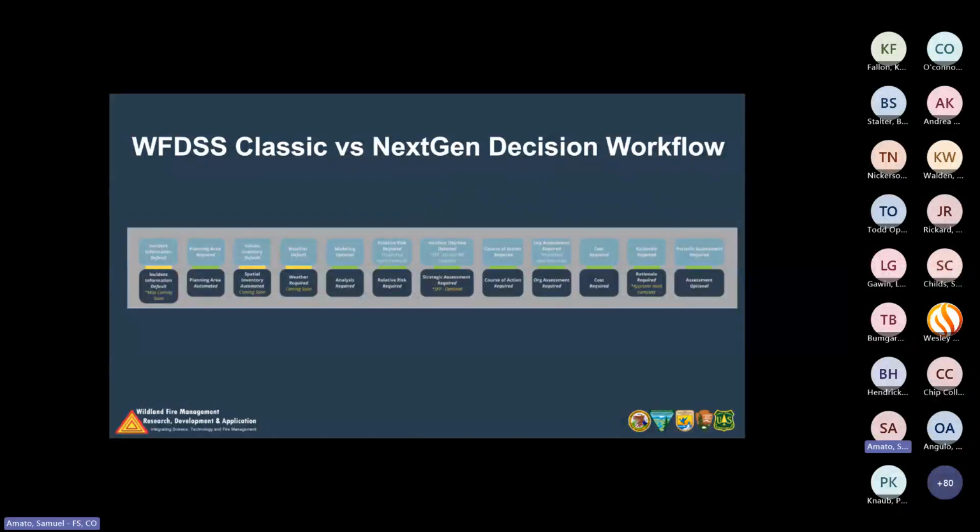So the decision workflow in WFDS NextGen. The decision workflow is pretty much the same as it was in Classic. We're still using the risk-informed decision process. All the major components are there. The main difference is that we've put them in the interface in a much more linear fashion. So if you haven't been in there in a while, it should be pretty clear. If you just keep going left to right and top to bottom, you'll hit everything that's required in your decision. And you can do a decision relatively quickly.